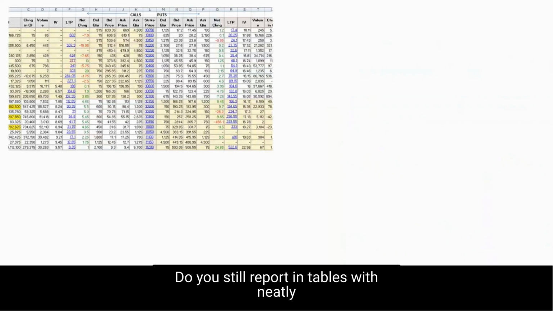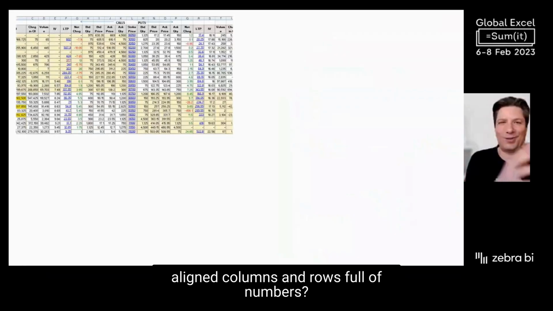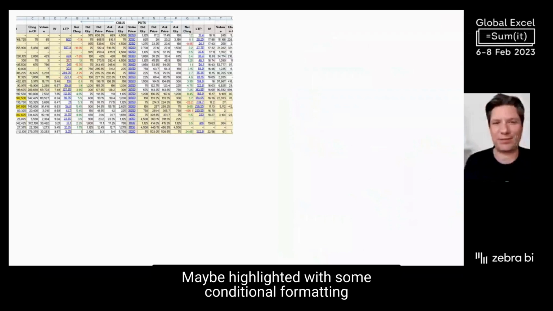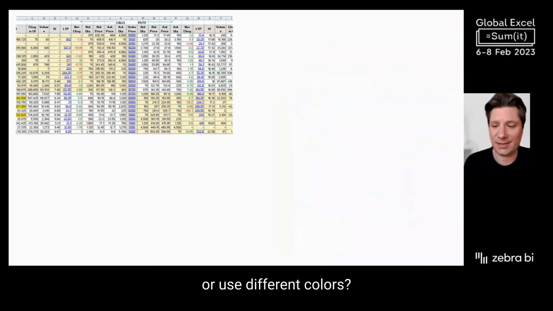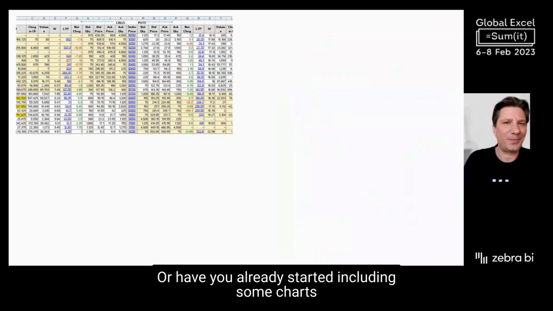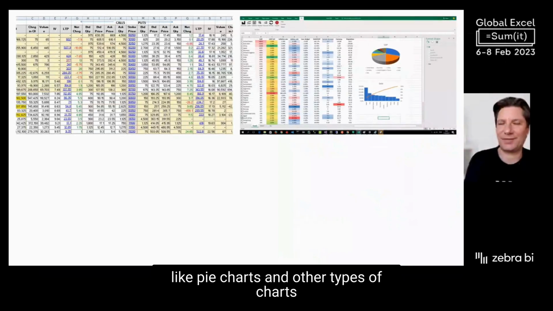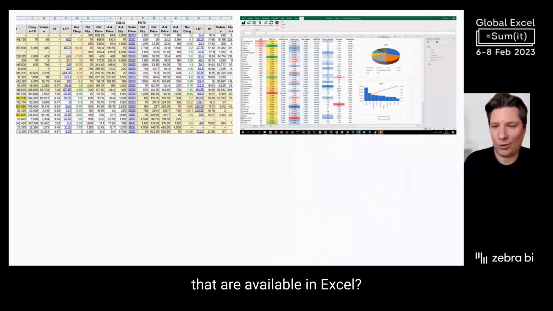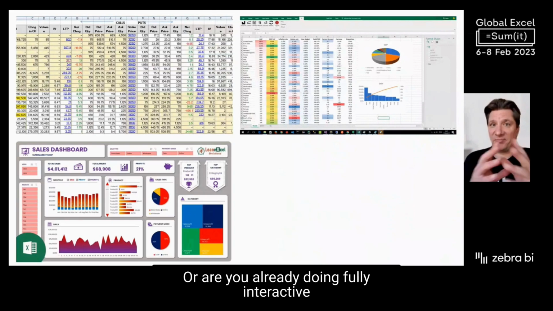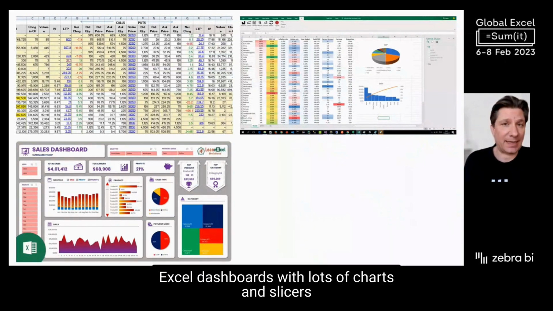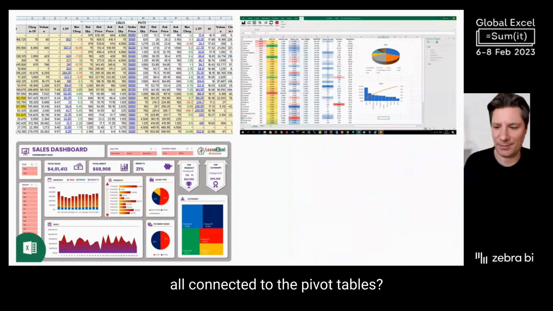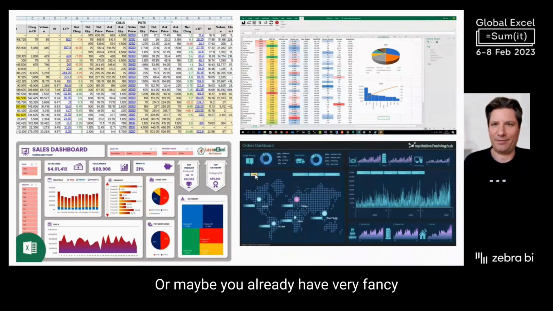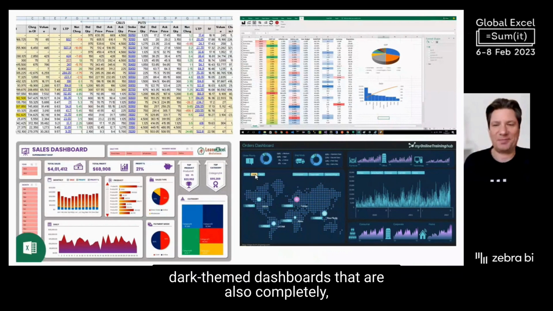Do you still report in tables with neatly aligned columns and rows, full of numbers, maybe highlighted with some conditional formatting or different colors? Or have you already started including some charts, like pie charts and other types of charts that are available in Excel? Or are you already doing fully interactive Excel dashboards with lots of charts and slicers all connected to pivot tables? Or maybe you already have very fancy dark themed dashboards that are also completely, of course, interactive and so on, right?